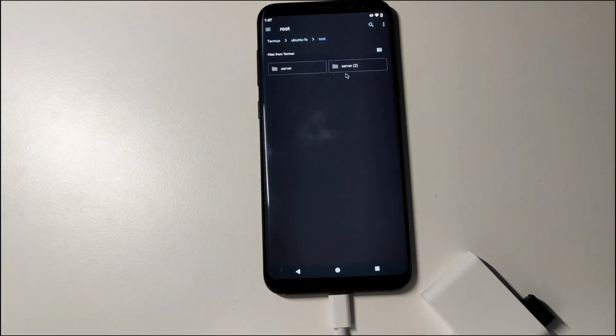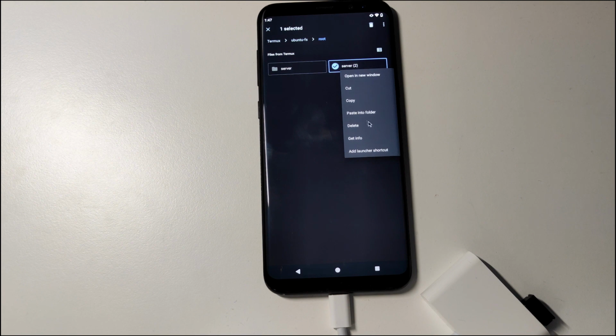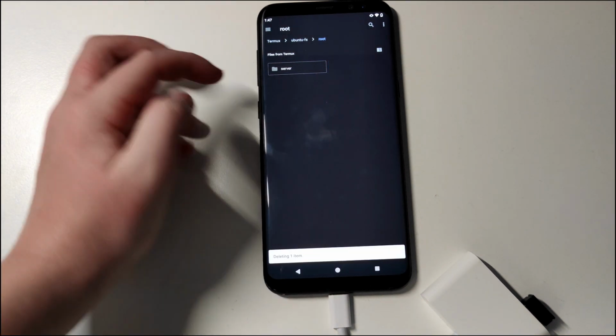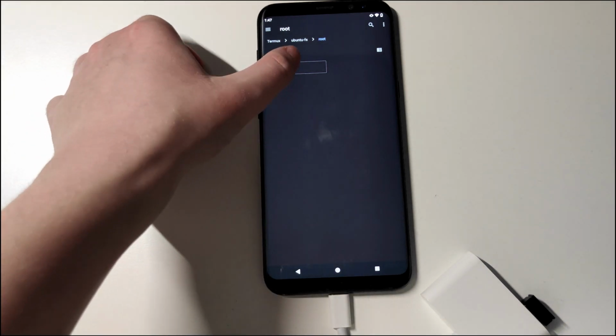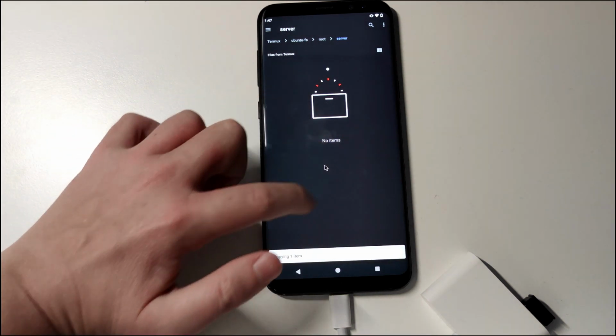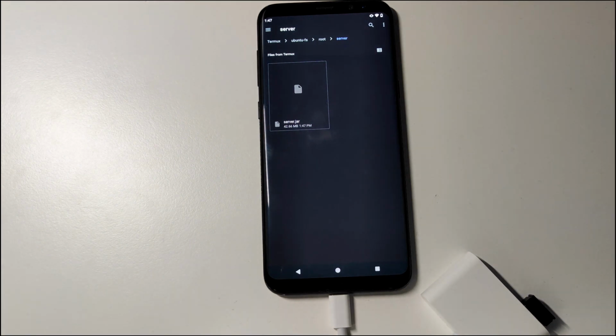So yeah, I just made 2 folders. Sorry, I'm gonna delete that one. So just reload it. After that, you need to open the folder and just paste the server file in. So you have it.